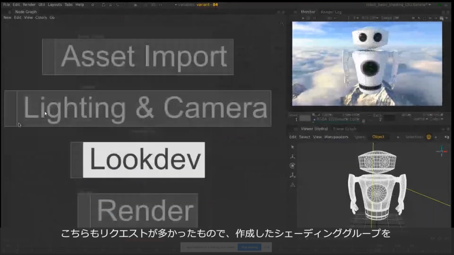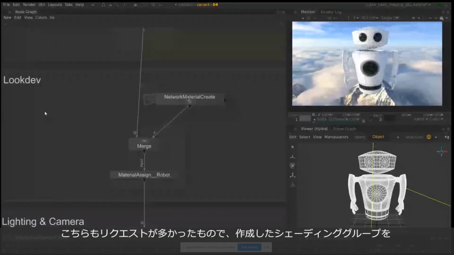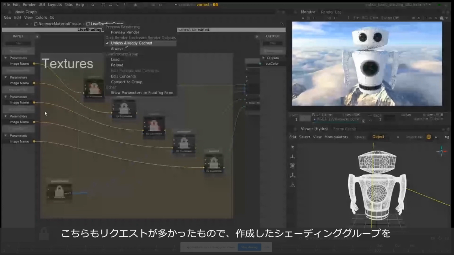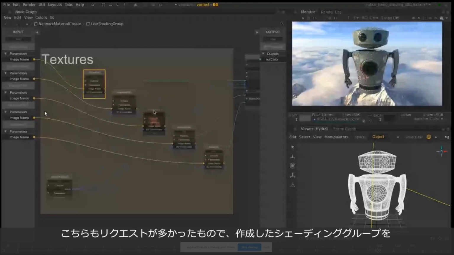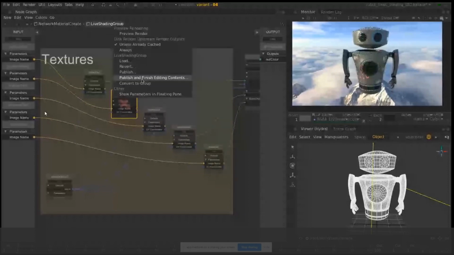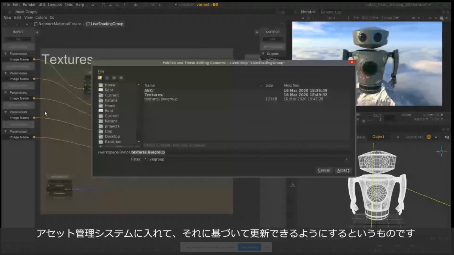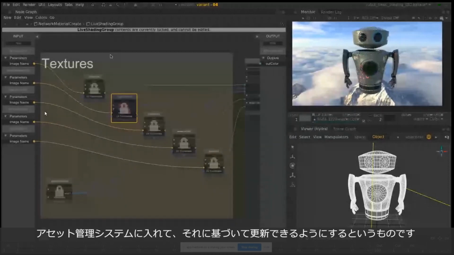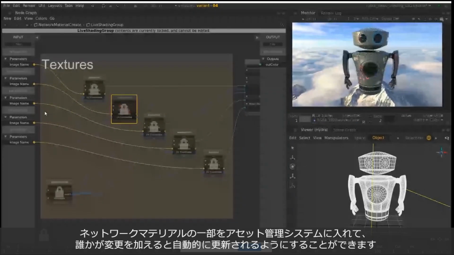All right, Gary, you want to give them the goods on this one? Yeah, sure. So in this one, we're looking at live shading groups. One of the other things that is quite often requested is the ability for those shading groups, those widgets, those shading gizmos, whatever you want to call them, that you create, to make them assetized, to put them in your asset management system and enable you to do updates based on that. So that's going to be coming in 3.7 as well. So you can start having sections of your network materials sitting in your asset management system and just get updated automatically whenever anyone makes changes.